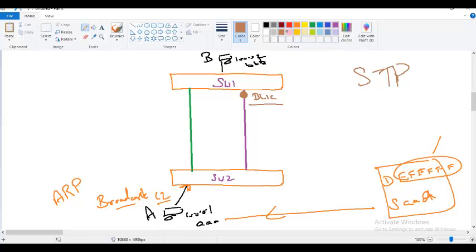Spanning tree protocol, by blocking, makes this link standby. This is the active link, the only link which is available for communication. But when this active link goes down, by automatic unblocking, this will become active.